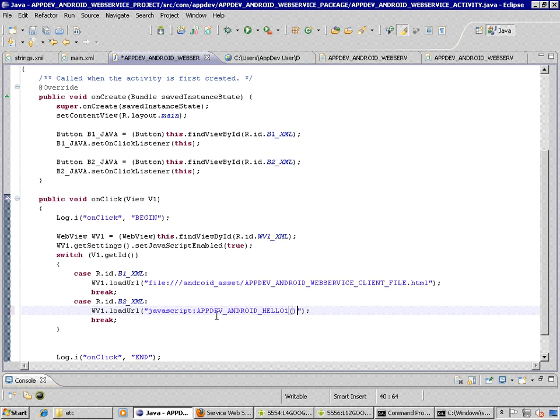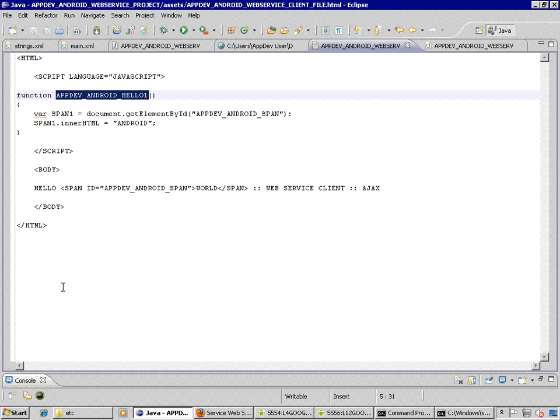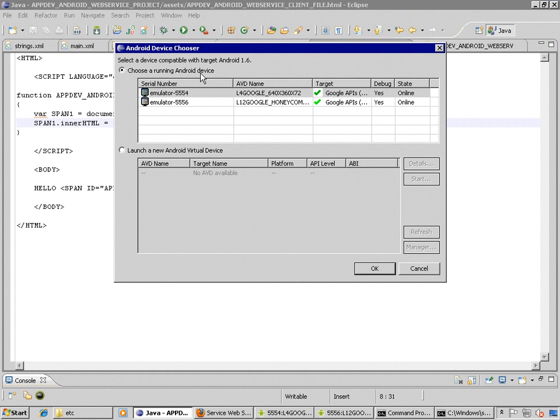Okay, so clicking on button number 2 invokes a JavaScript function inside this document that's already loaded inside of this web view. And when it does that, we should see the content change slightly. The change should look like this. This content here, world, should say Android instead. So let's try it out.